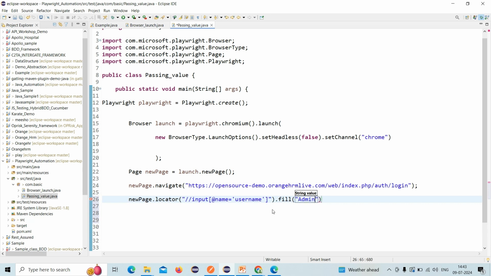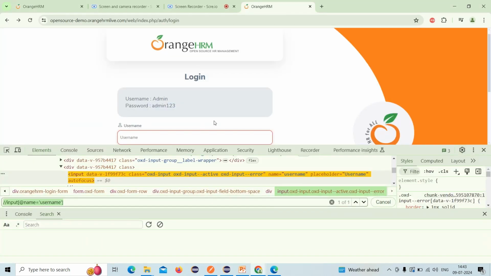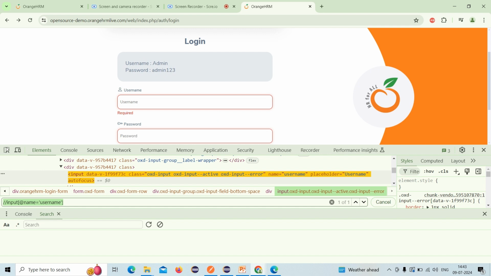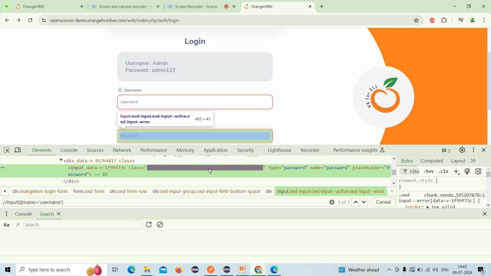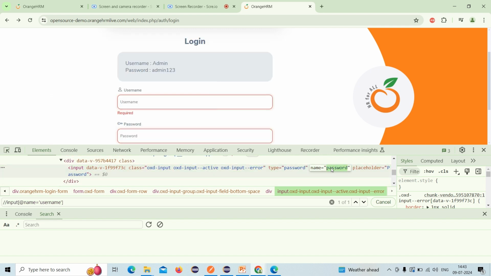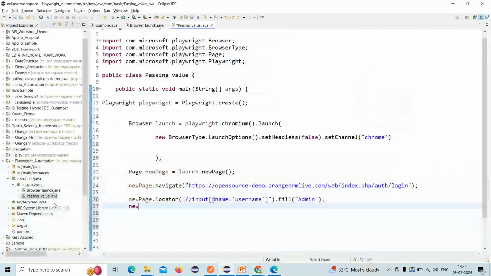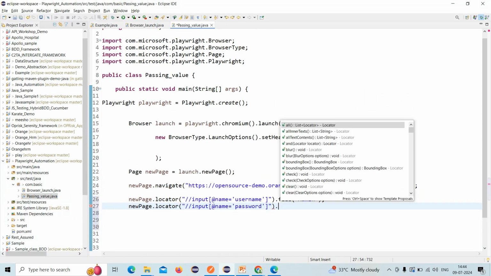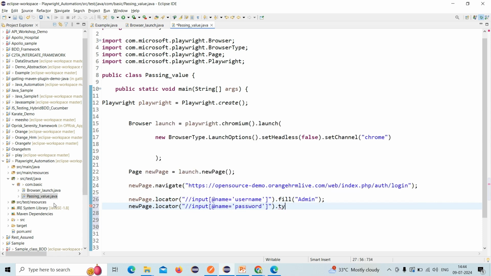Next I'll give the next locator, the next text box, that is password. I'll take an XPath for the text box. New page dot locator, and I'll give the right XPath for the password. This is also attribute based, name and value. So I took a relative XPath here.